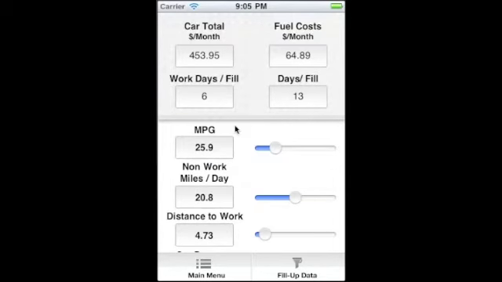So in the results, we see that the total car cost per month is displayed, as well as the fuel cost per month. It also shows the number of days per fill, as well as the number of work days per fill. So on average, for me, it's 13 days before I need to refill the gas tank.